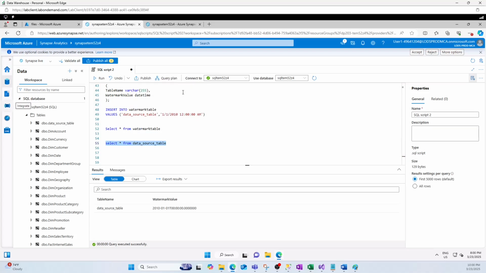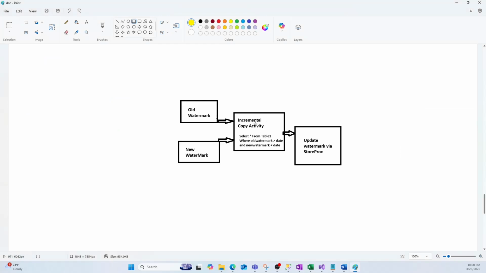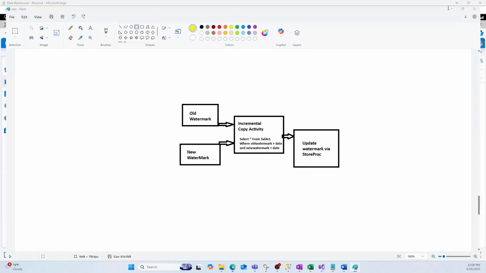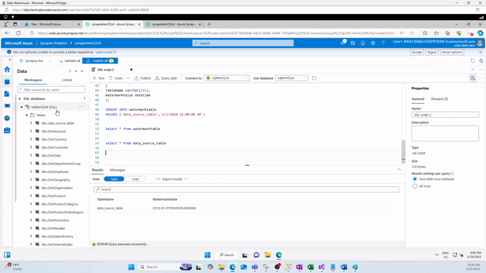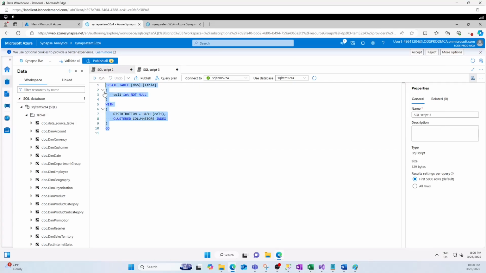In order to do that, like I said, I will have the stored procedure as well. So let me create that stored procedure. Let me open a new window here. And then I have the script for the stored procedure. Then let me paste it here.